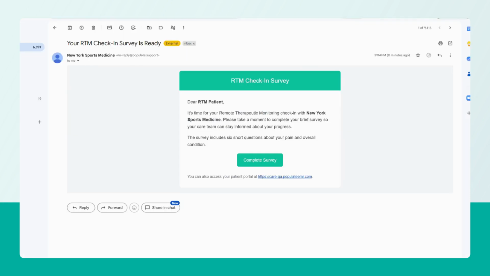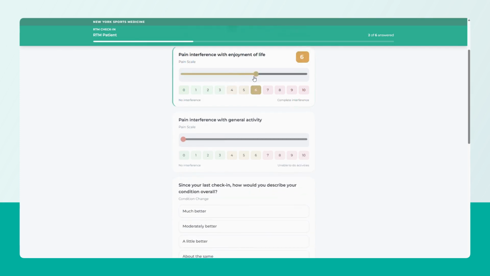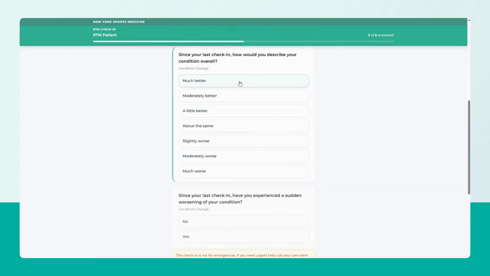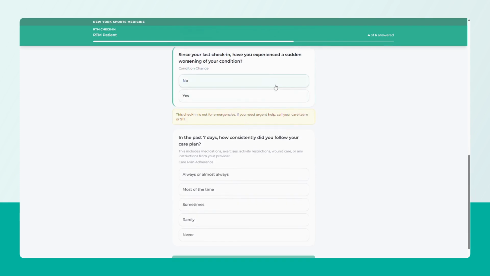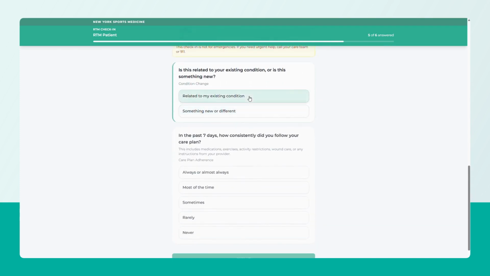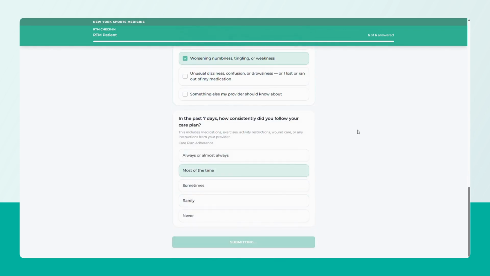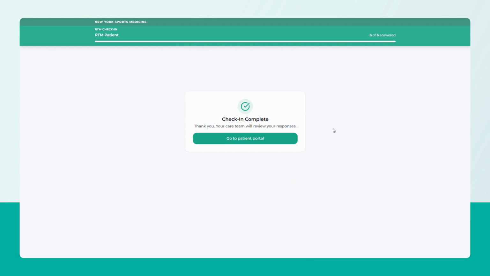Enrolled patients receive a check-in survey every 15 days by text or email. The survey covers 6 to 7 questions about the patient's pain and the condition being monitored. Depending on how a patient answers, follow-up questions may appear. For example, if a patient reports their condition is worsening, they'll be asked a few additional questions to capture more detail. Every response is saved and tracked over time, continuing automatically for up to 1 year.